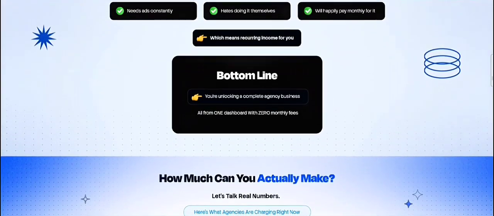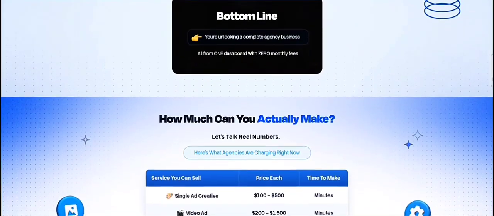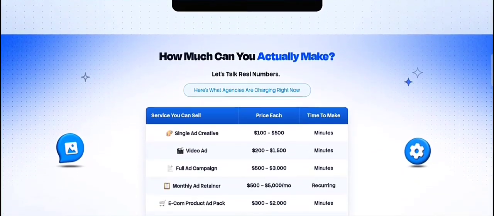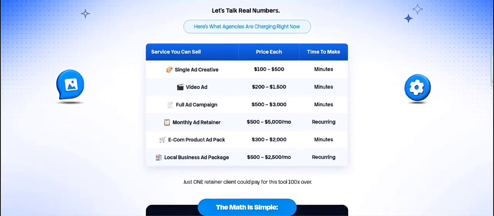So if you're expecting to press one button and suddenly have a successful advertising agency running completely on autopilot, that's not realistic. Think of this as a productivity and agency building tool, not a guaranteed business.